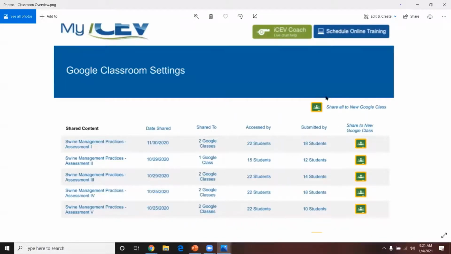The other thing is we have this "share all to a new Google class" button. One of the things we found is that as you share assignments to Google Classroom, a lot of times teachers will try to copy those assignments and paste them into another Google Classroom. Based on how permission settings in Google work, it causes quite a bit of a challenge.